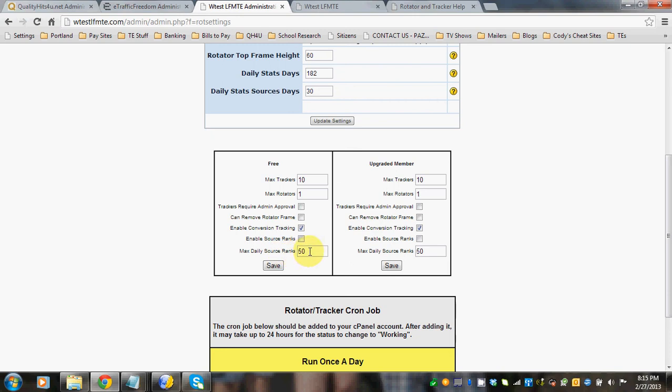Max daily source ranks, how many do you want to allow? The default is set at 50. You can change that. So you'll need to set these settings for each of your upgraded levels, each of your member account levels, and click Save for each.